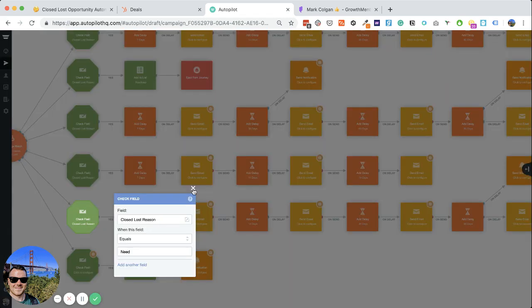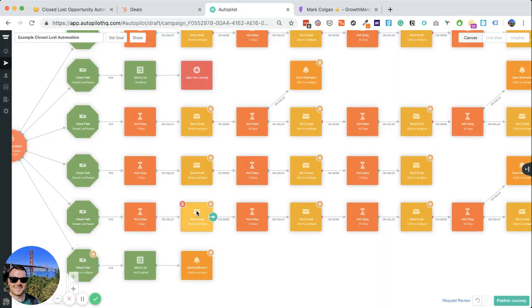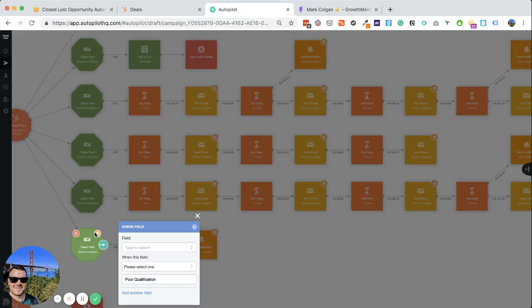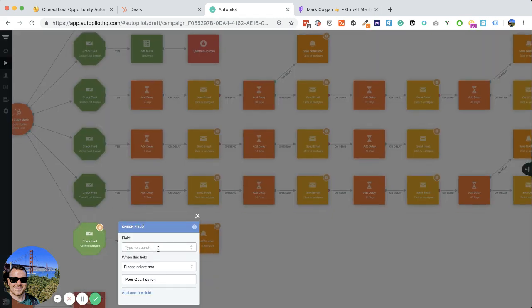This one is the need. So they just didn't have the need, or they didn't truly understand that they do have the need. So again, produce content, providing value, helping them achieve what it is they do. And again, this is all about planting the seed for them coming back to you when the time is right. This final one here, I haven't actually configured it yet, so let me show you how to do that.